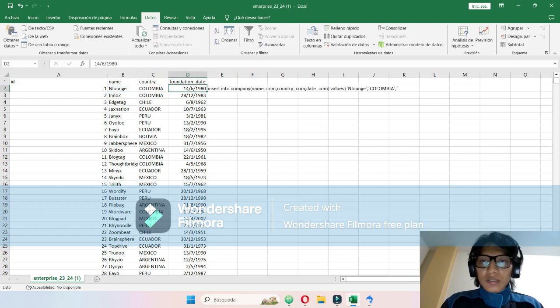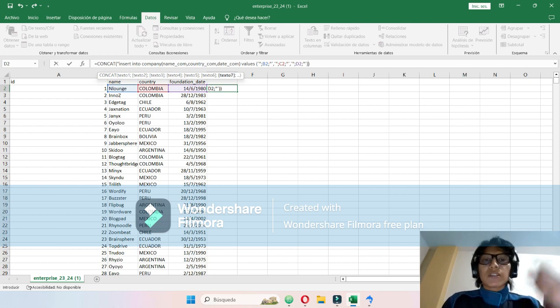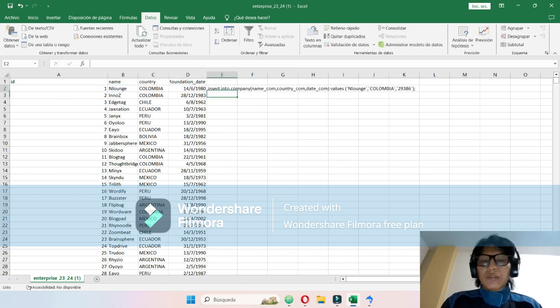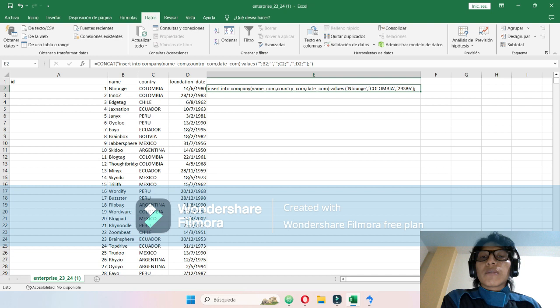And let's see the next value that is going to be foundation date. We are going to mark it as text. We close the query and we end it with a point with a comma. And with that, as you can see, it created a formula that generates our query: insert into company name, country, date values, launch as text, comma, Colombia as text, comma, and our foundation date as text.